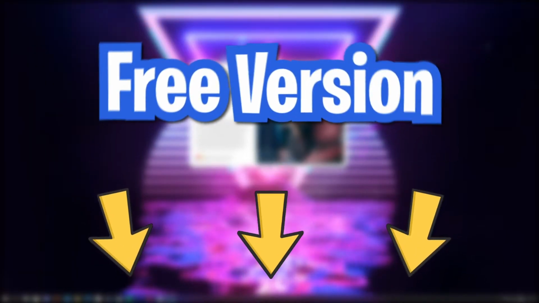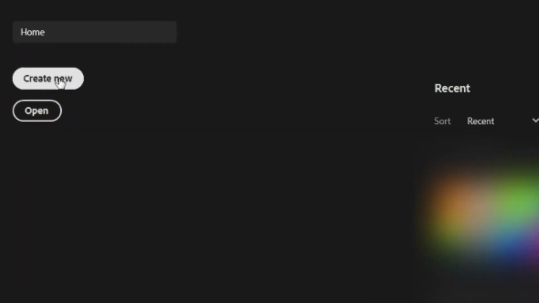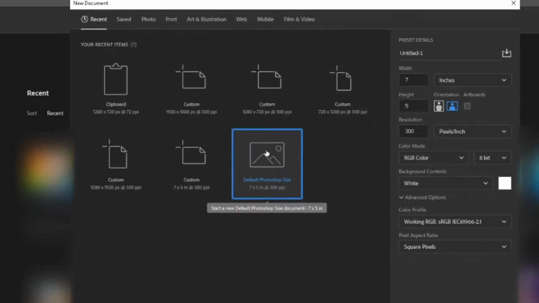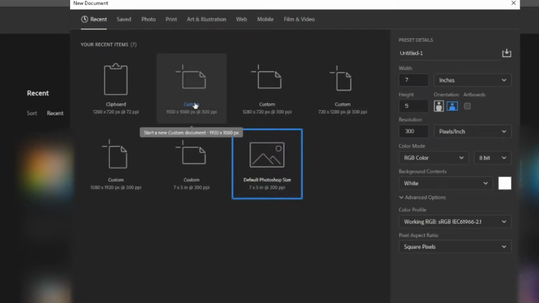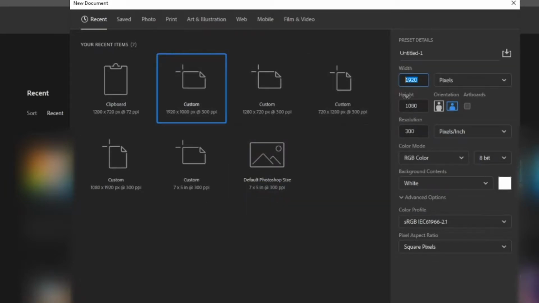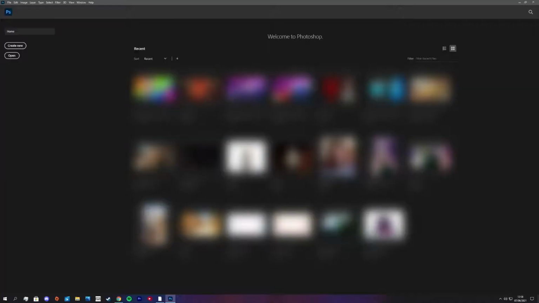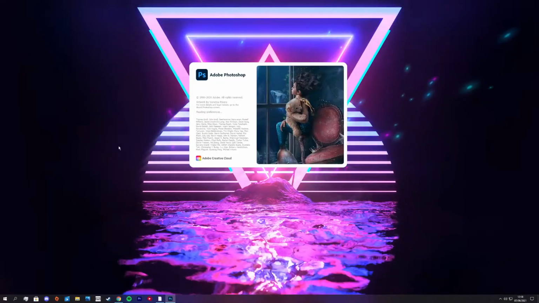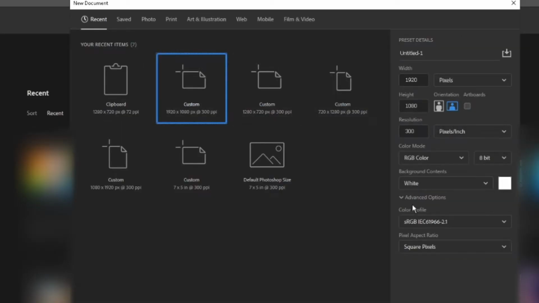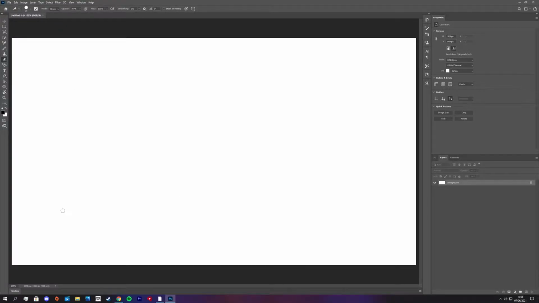Version in the description. All you need is to go to the Create New tab. You could use the default, but no one uses that. So you go to Custom, and then you use 1920 by 1080 with 300 pixels per inch as your resolution. Use these settings, okay? Create New. Then you're gonna be blessed with this baby called blank canvas.